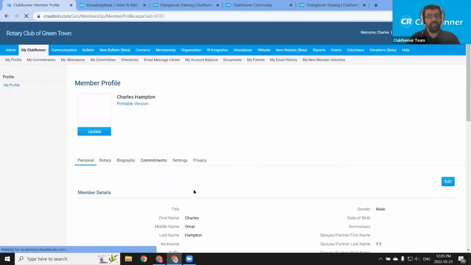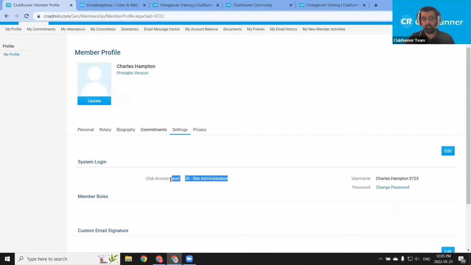And if you click the Edit My Profile button, it'll pull up your profile. There we are. And from your profile, your access level is stored in the Settings tab. So I'm going to go ahead and click Settings just below the profile picture here, and we can verify that the account I'm logged in with has that 30-site administrator access level.